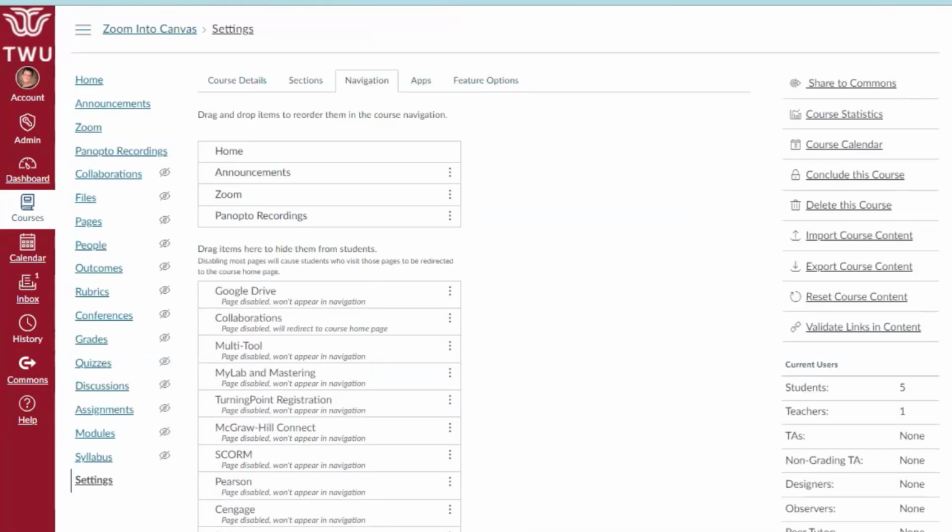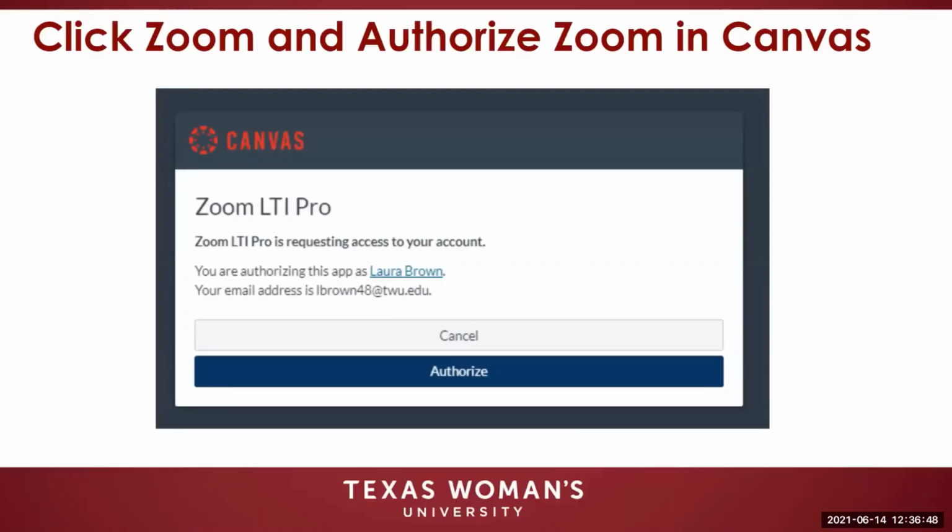Now, if you go to your course home, you will see Zoom and Panopto recordings enabled on your course navigation menu. Now click on Zoom. The first time you do this, Zoom will bring up this menu for you to authorize Zoom in Canvas. You will only have to click on Zoom authorizing Canvas one time for all of Canvas, but you will have to add Zoom and Panopto to the course menu for every course that you teach.